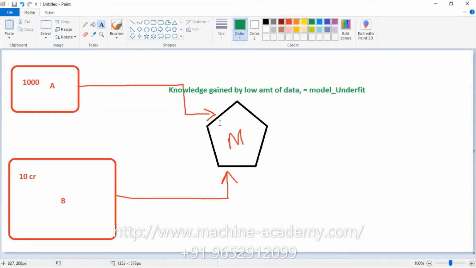By using this model underfit, we can't deploy this knowledge to a production level because we won't get accuracy. Maybe a few people, one day before the exam, if they start studying the subject, luckily they might pass or get a distinction.